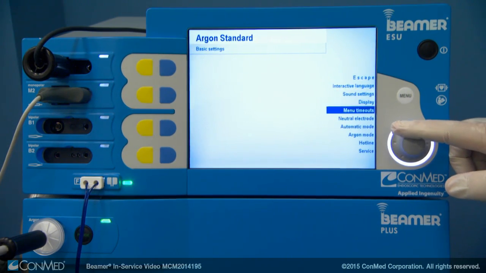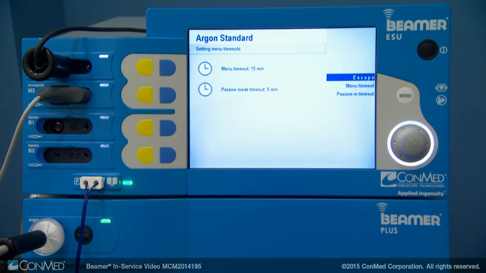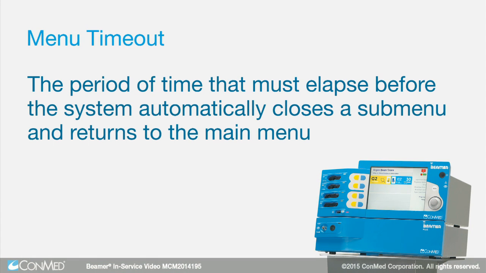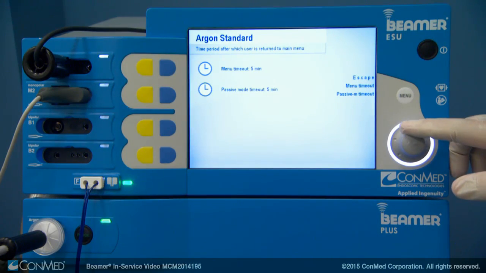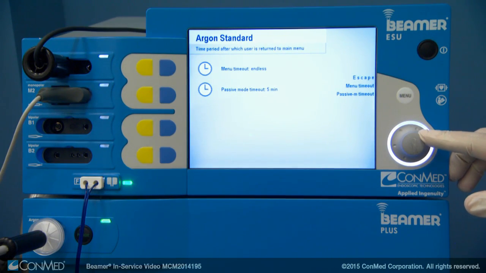The next selection is Menu Timeouts. Menu Timeout defines the period of time that must elapse before the system automatically closes a submenu and returns to the main menu or home screen. The minimum time period is 10 seconds. The factory default is 15 minutes.